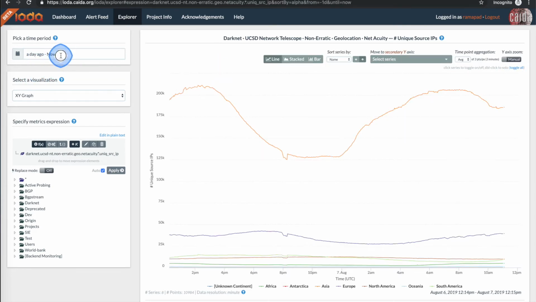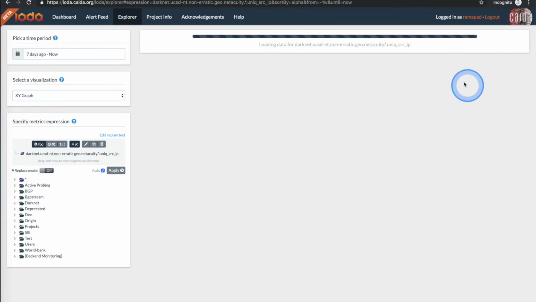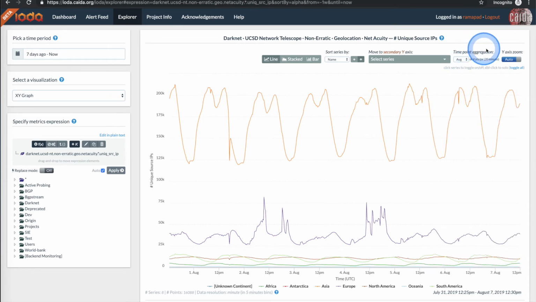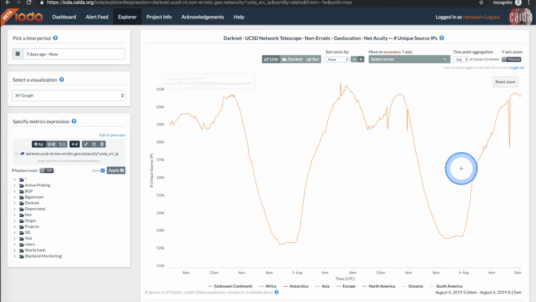The drop-down menu at the top determines how IODA summarizes these data points. The default is an average, but we can also choose other ways such as the minimum, maximum, or first value. The last UI element at the top is the y-axis zoom, which is set to auto. This means that we can only zoom in along the x-axis. If we disable the button, we can zoom over both the x and y-axis.